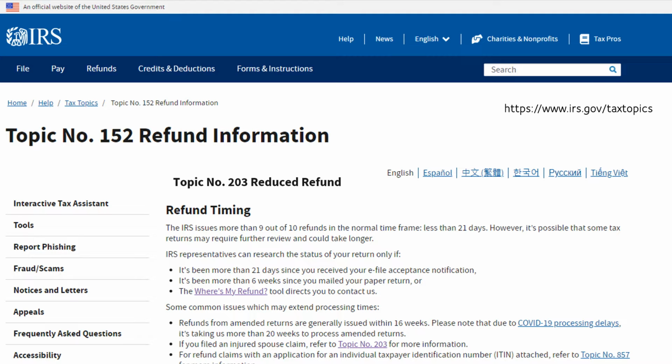It's pretty clear there. The IRS should only research it if it's been more than 21 days since you e-filed or 6 weeks since you sent a paper return, and it'll direct you to use the Where's My Refund tool.